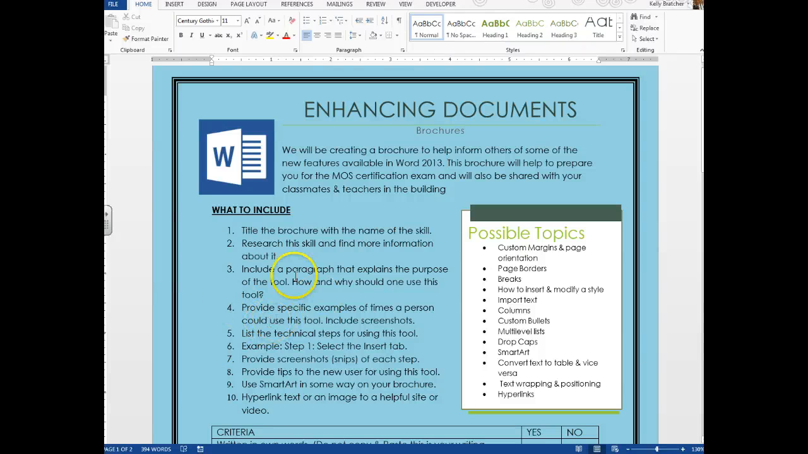All right, welcome to ICT, and in this lesson I'm going to teach you all how to enhance a document. We're going to create a brochure, and in this brochure I'm going to let each of you choose a topic. Your topics, however, are going to be different skills that you use in Microsoft Word.